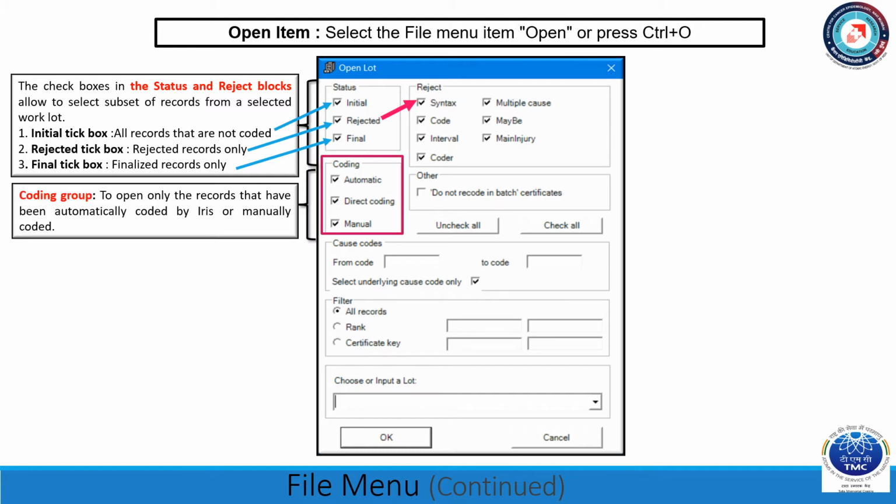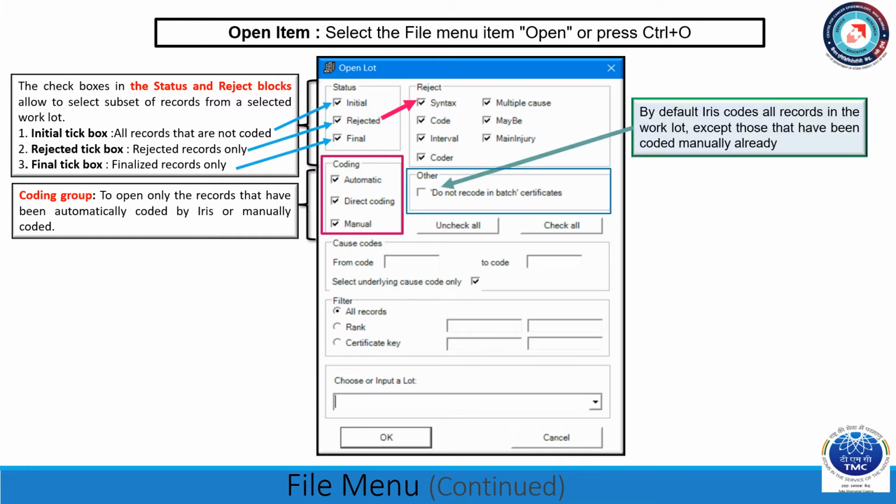Another useful feature is the coding mode selection. You can decide to open only the records that have been automatically coded by Iris or manually coded. By default, Iris codes all records in the workload. The not coded in batch checkbox allows you to select records except those already manually coded.